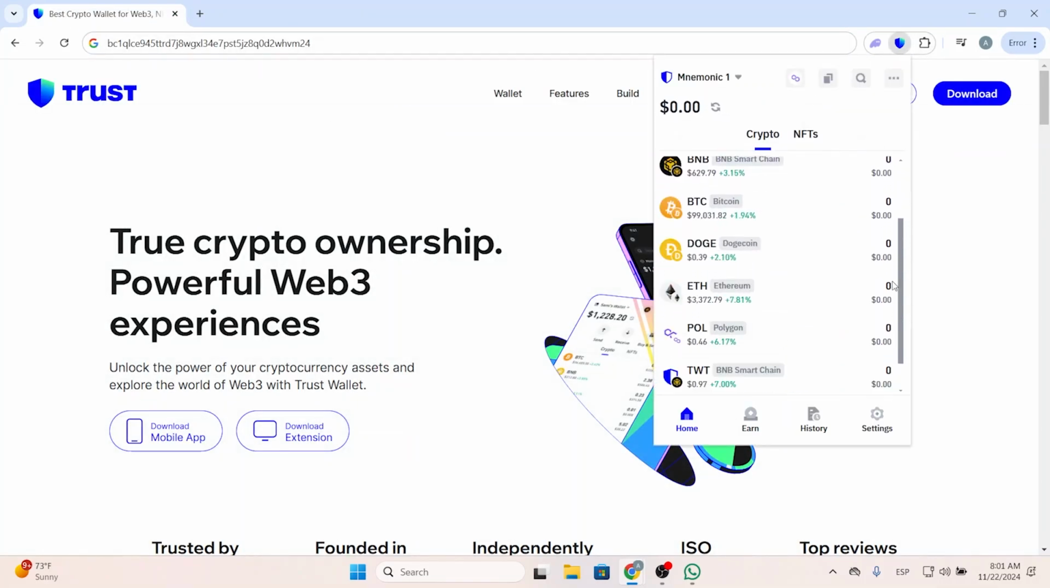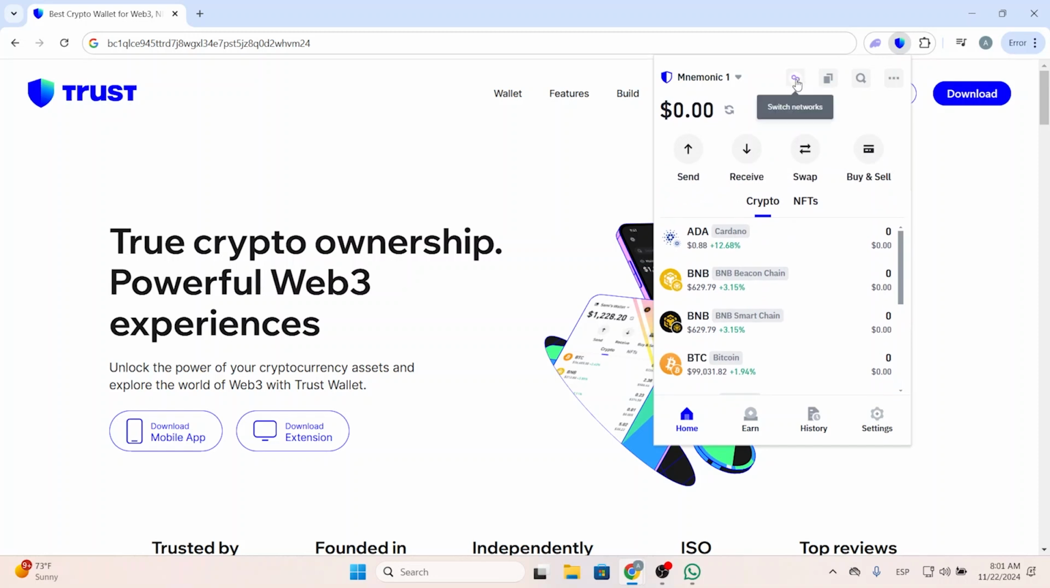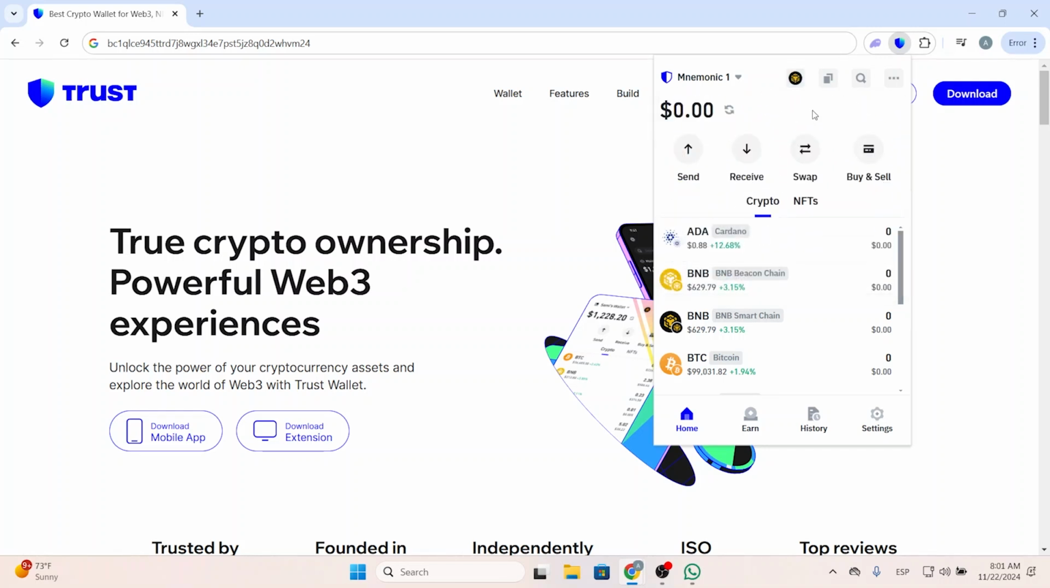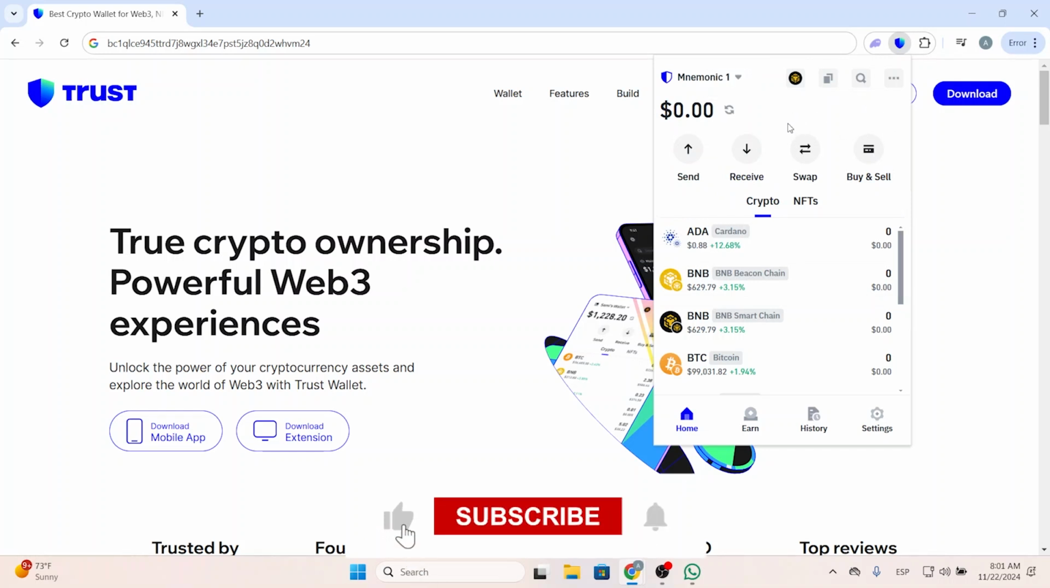There's another way to do it. It's just by clicking right here. You will see the icon of your current network and you can change it directly from here. Let's say I want the Smart Chain. And that's it. That's how easy you can change the networks on Trust Wallet.